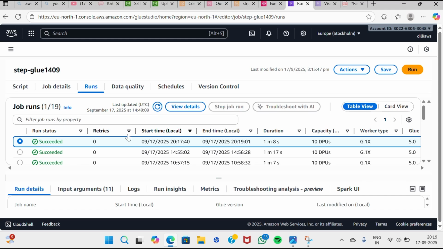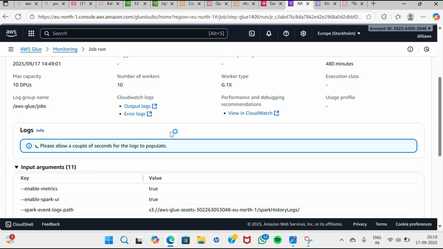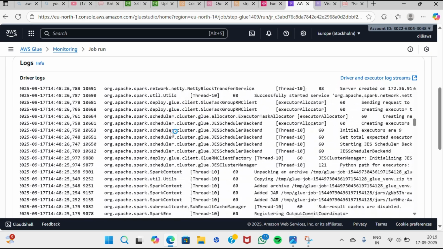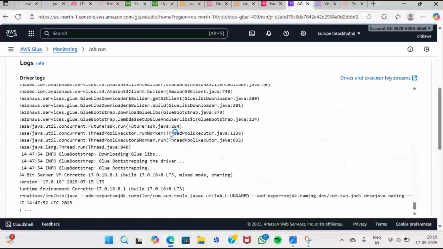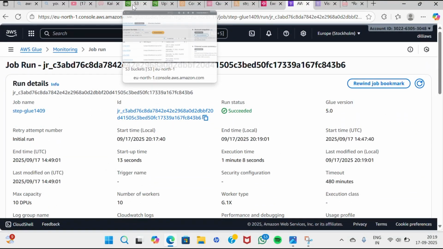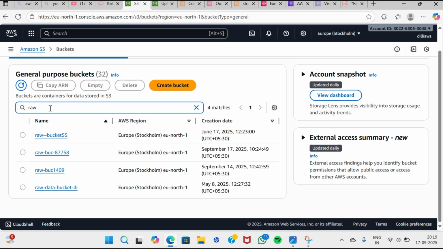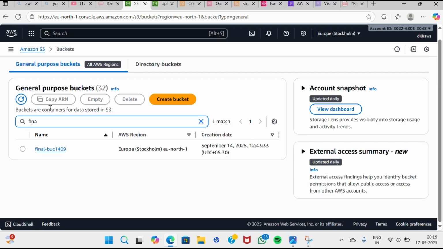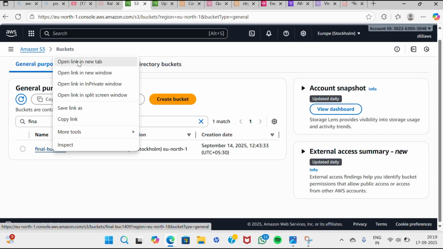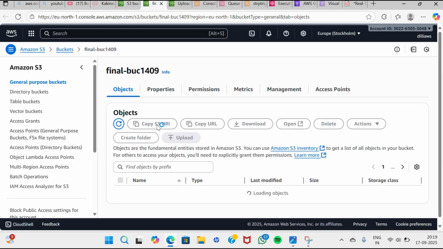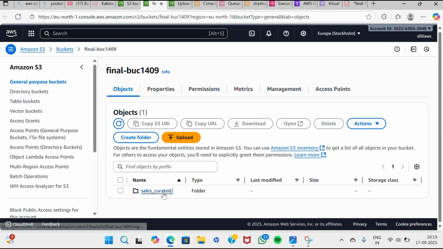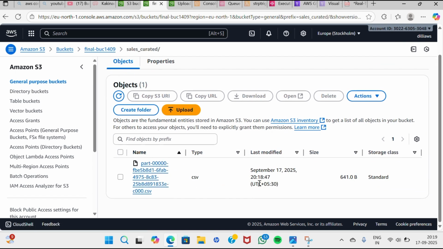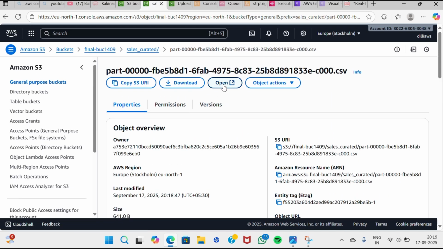Wait for this. Yeah, it got success. And now we can click on view details. See here our data. Now all of this output will be stored in our final bucket. Go to buckets and search for the final bucket. This is our target bucket. So in this bucket, we will get our transformation and logic here. See, with the new timestamp, it got created. So click on this file and click on open.